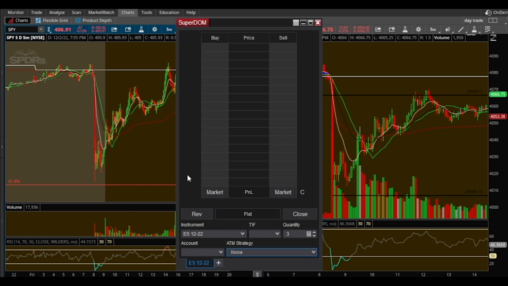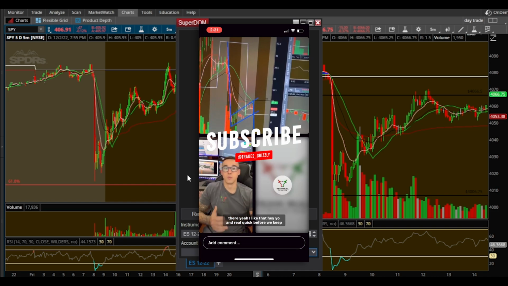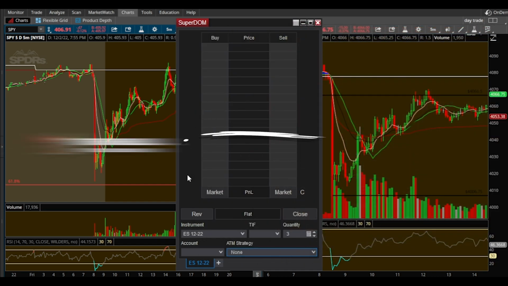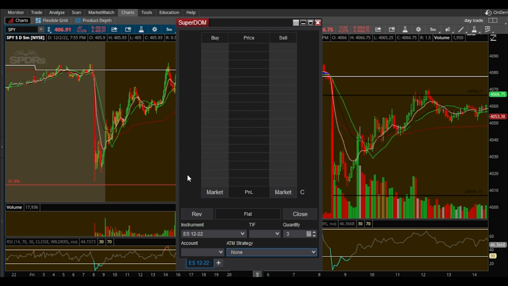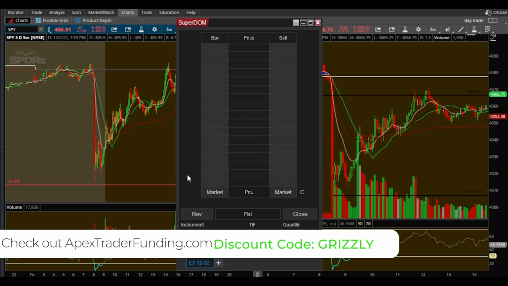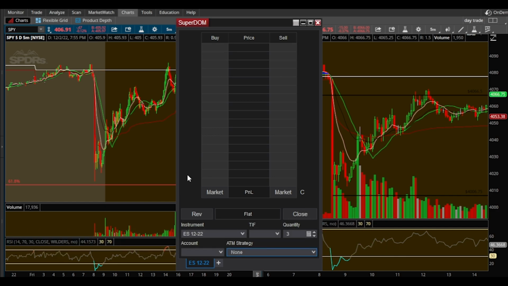Now, what ApexTrader Funding is, it's a company that allows you to trade with their own money. You're not liable for their money. Worst case scenario, they take it away from you if you fail. There's a certain drawdown you get. You can pass these in as little as 7 days. You just have to hit the profit target before you hit the maximum drawdown. They have videos that walk you through that.